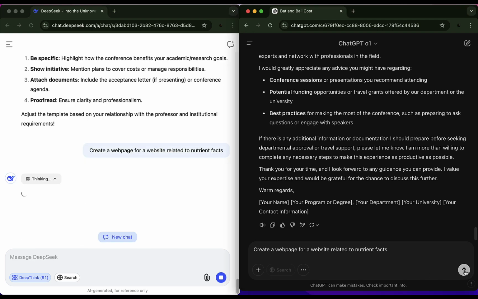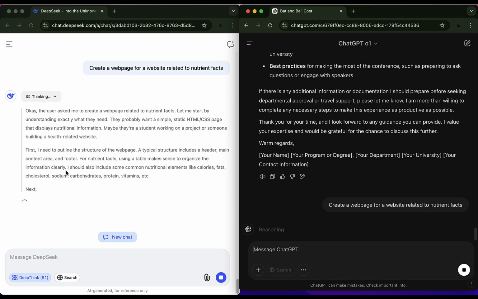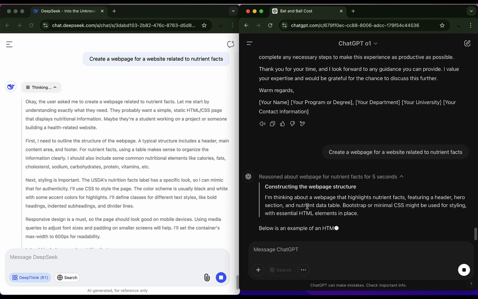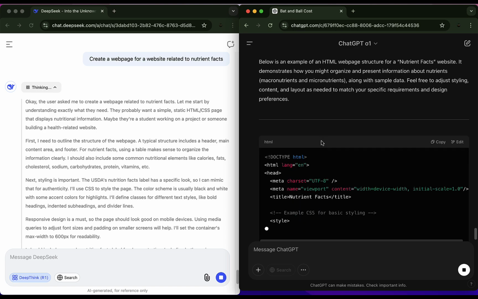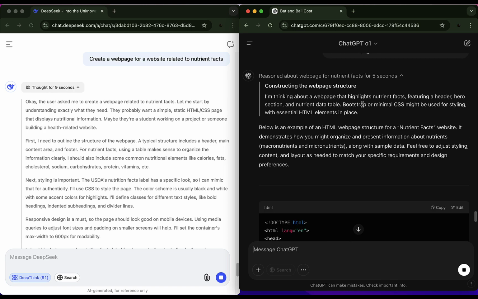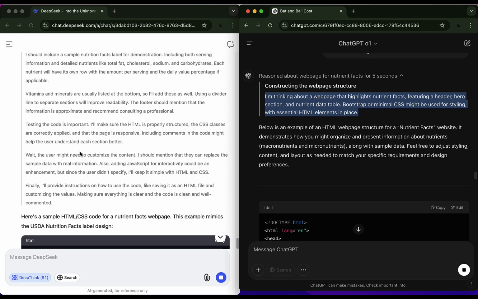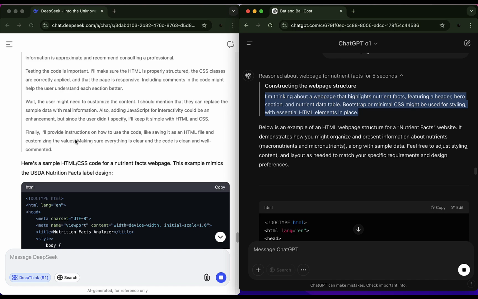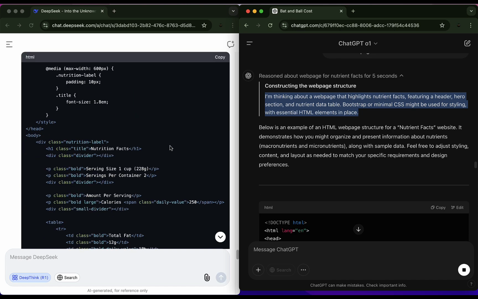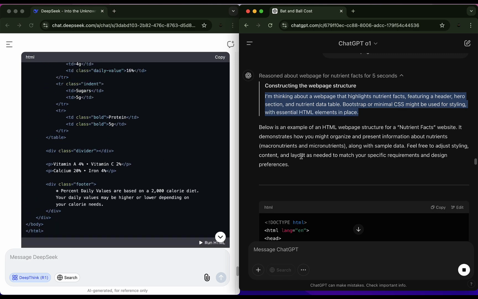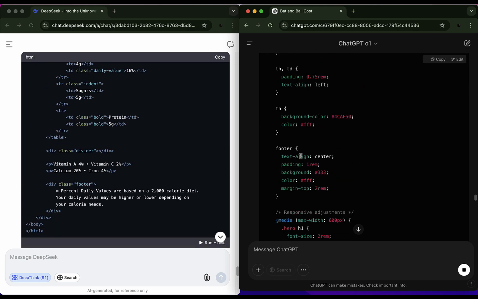Let's run this, and this one, it's already started thinking. It's also thinking now, constructing the web page structure. It says I'm thinking about a web page that highlights nutrient facts, and same thing here. So it does provide the thinking process also, but it's brief, much shorter than what is provided in DeepSeek, as you can see. All right, it says finally I'll provide instruction on how to use the code, like saving it as HTML and so on, right? So it does provide the HTML file here, and same thing here. So we can compare both of these.